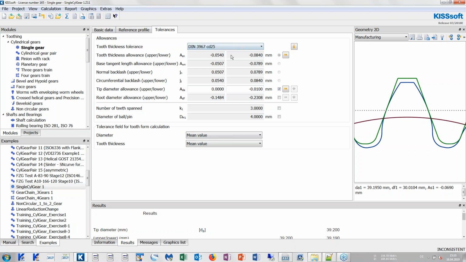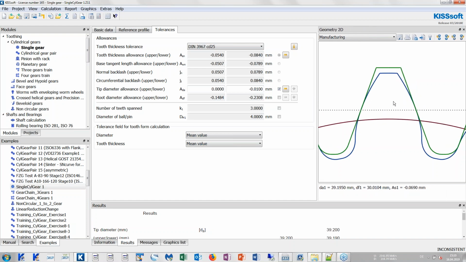We can see we always have this upper and lower amount, and what we have in the graphic in the end by default is in the middle of those tolerances. We can also adjust this down here. We can see for tooth thickness we can choose between mean value, nominal, so the theoretical tooth thickness, or minimum and maximum. But by default this is set to the mean value.